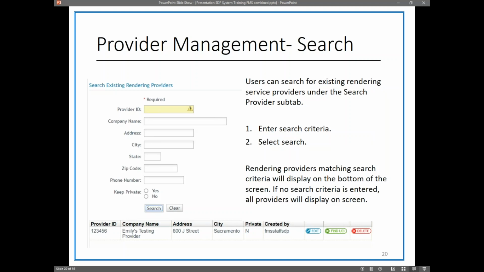So the first thing that the user can do is search for providers. They can search for existing rendering providers under the Search Provider subtab. To do that, they would enter search criteria. They can enter a combination, or they can enter one thing. I believe if you leave it blank and you click search, it will bring up all of the available rendering providers. So rendering providers that match the search criteria will display on the bottom of the screen. If no search criteria is entered, all providers will display. So you'll see down here we have any testing providers with the option of either editing, finding a UCI to assign it to, or deleting the provider.